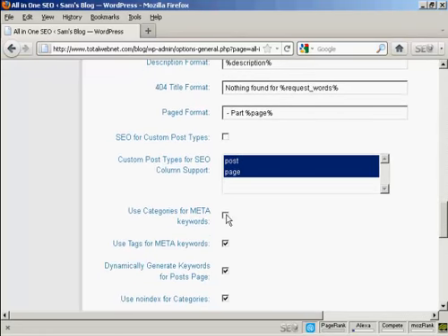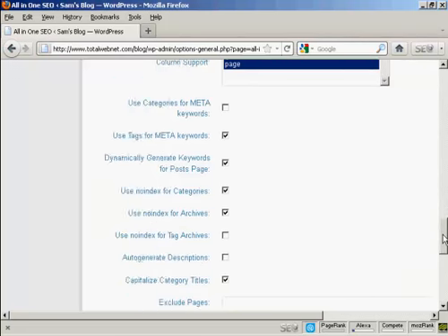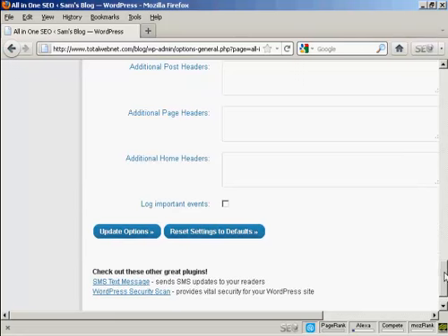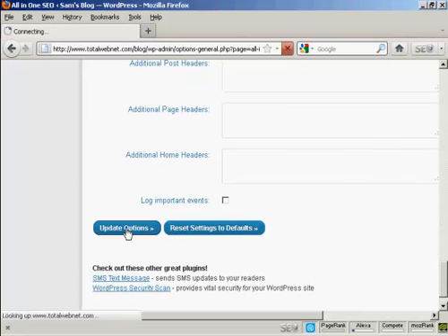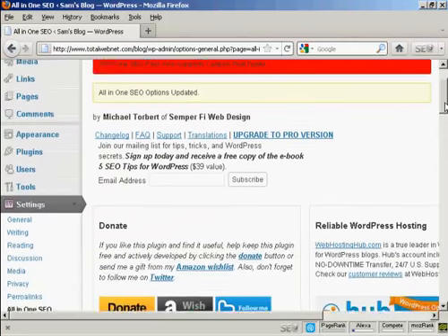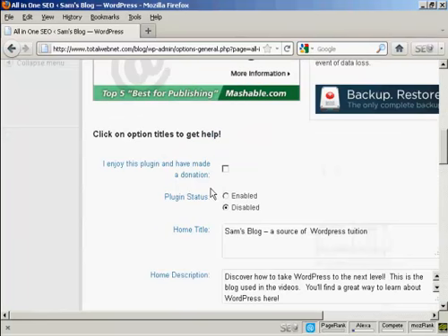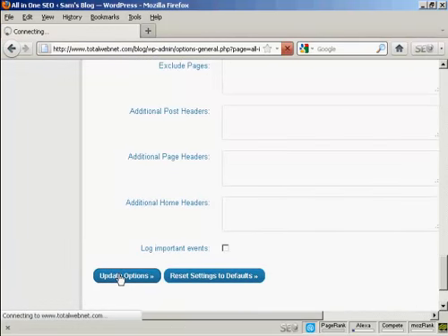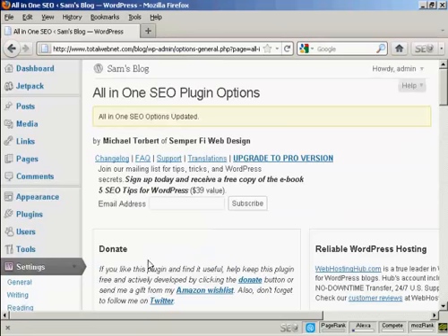I wouldn't bother checking these check marks here, and all this other stuff here I would just simply leave blank, and that's that. So click on update options, and there we go. And now we need to enable it, and of course if you enjoy this plugin you should make a donation and then check the checkbox there. So let's update that again, and there we go. The All in One SEO options is updated.